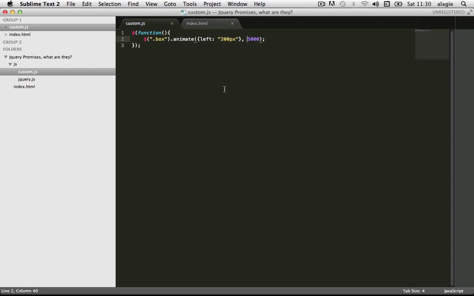Okay, wasn't here, but yeah, this is apparently what 200 pixels is. Okay, so what do we want to do? Basically, let's take this animate over here and put it inside a function.